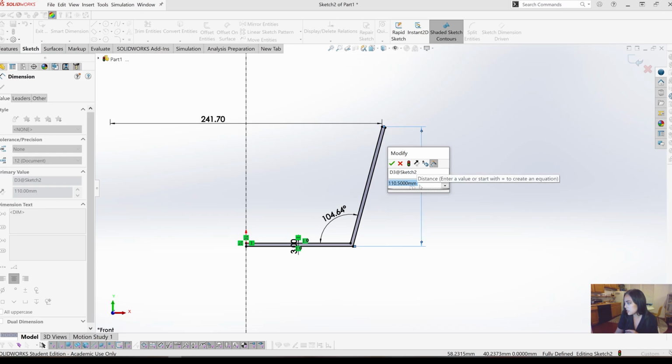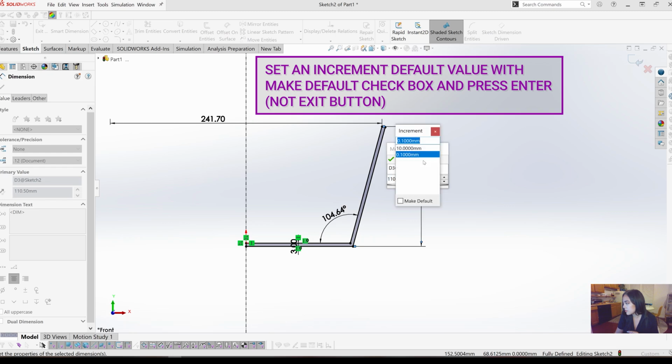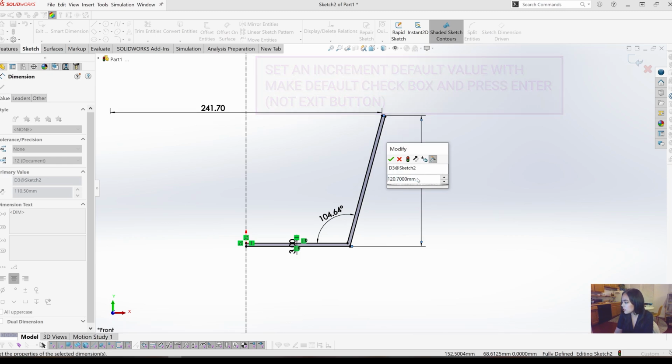And look, it defaulted back to the 0.1. If you want to make something else a default, you can just click this checkbox here, make default. And so when you do this scrolly increment again, it will default to the right value. And did it default? Please default. Cool.